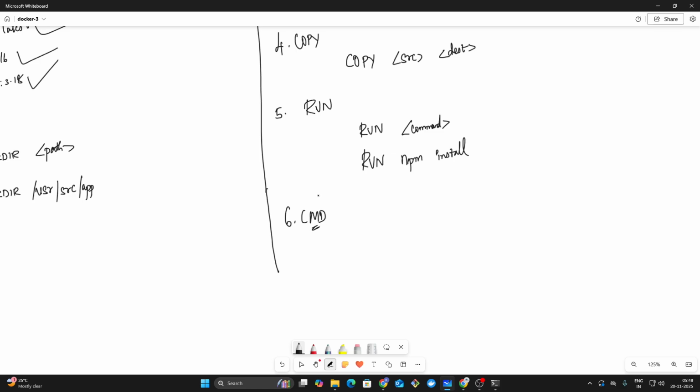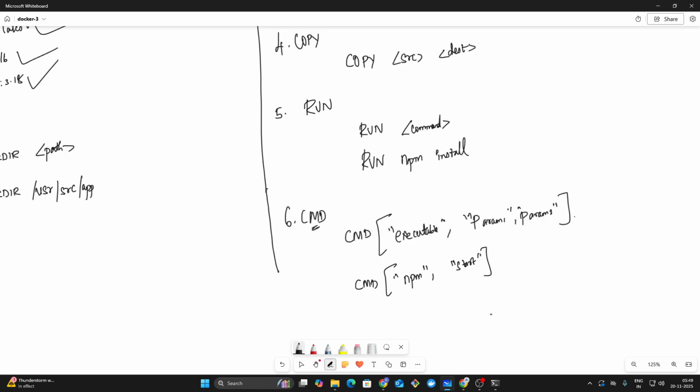Purpose is it specifies the default command to run when the container starts. The syntax should be CMD, executable, and you can provide the parameters. For example, npm start. What it will do, it will run npm start when the container starts, okay.